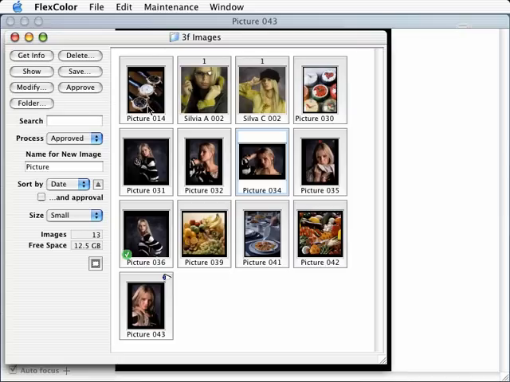Each 3F file is automatically assigned a name and a sequential number. The default prefix name is Picture. This can be customized to your own naming convention. Let's look at some of the other features of 3F. Highlight a thumbnail and select Get Info.